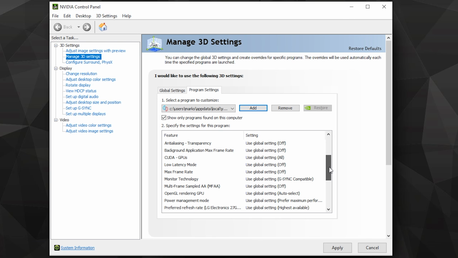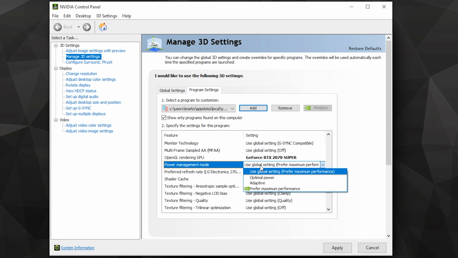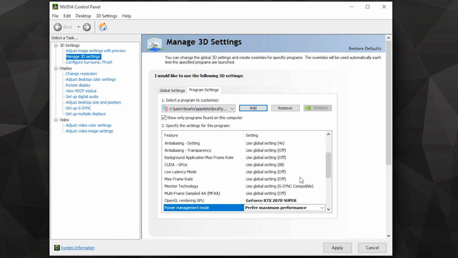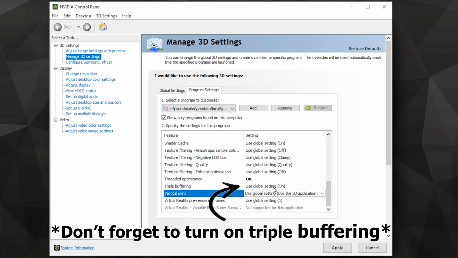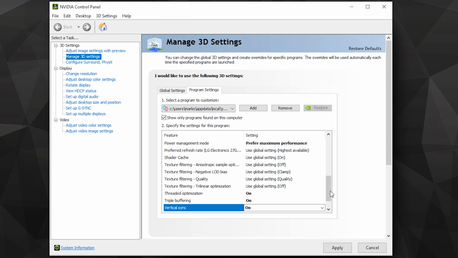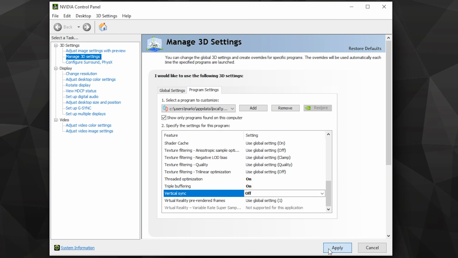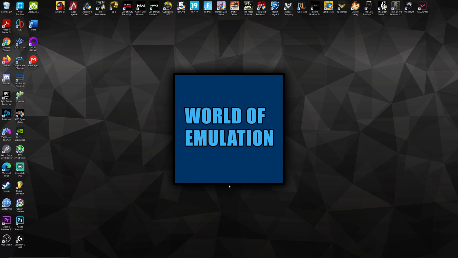Then, we are going to scroll down and change the OpenGL rendering GPU to the graphics card that we're using. Then, we'll go to Power Management mode and set that to prefer maximum performance. Then, a very important change, set the threaded optimization to on. And VSync on or off, it's up to you. Then click apply. Doing all this will significantly boost your performance if you are using the OpenGL API, which is heavily advised to use if you are using a Nvidia GPU.